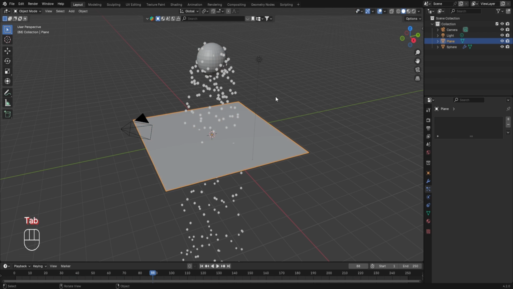Now what we basically want is that all these particles emitting from the UV sphere should interact with the plane, and to achieve this result, we need to do some changes in the physics properties of this plane object. So first of all, go to the physics properties by clicking on this icon, and here you have some properties related to physics in Blender which we'll be understanding in the upcoming chapters of this course.